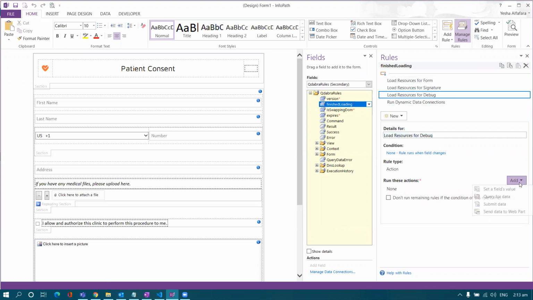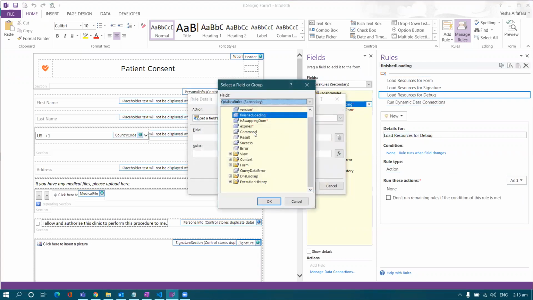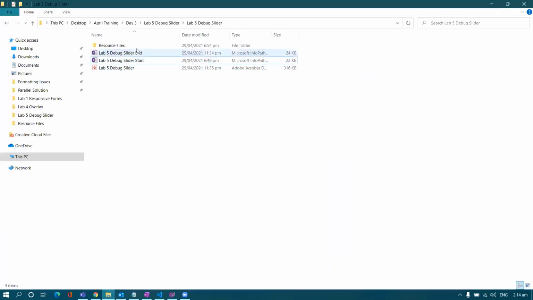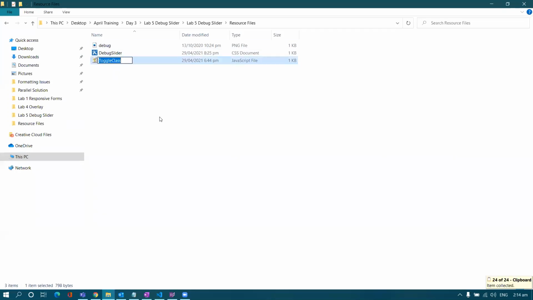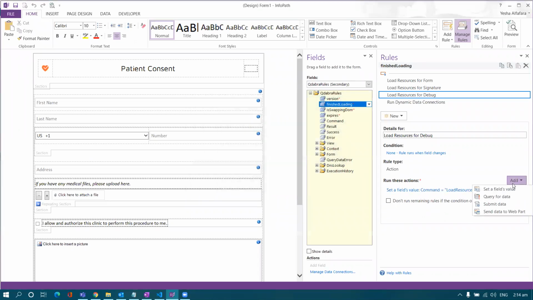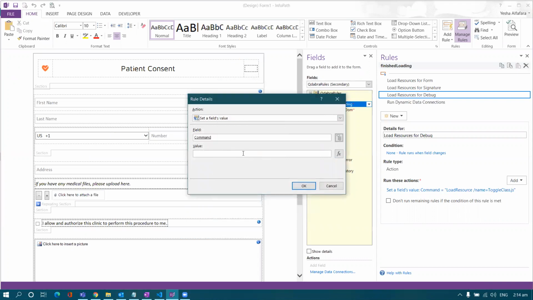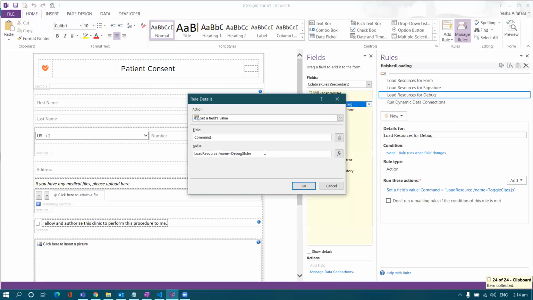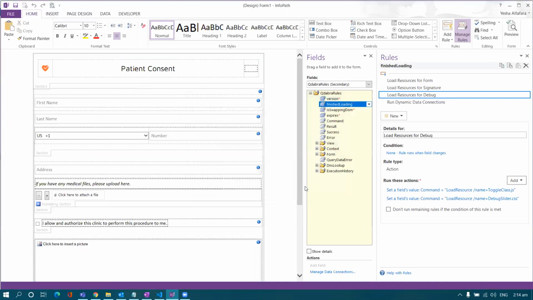So for the debug, we're going to add a load resource command here for the toggle class. I forgot the name. Here we go. Let me just copy paste this toggleclass.js, and then we're going to add another command for the load resource of our CSS. Go to the debug slider CSS here. Don't forget the .css.